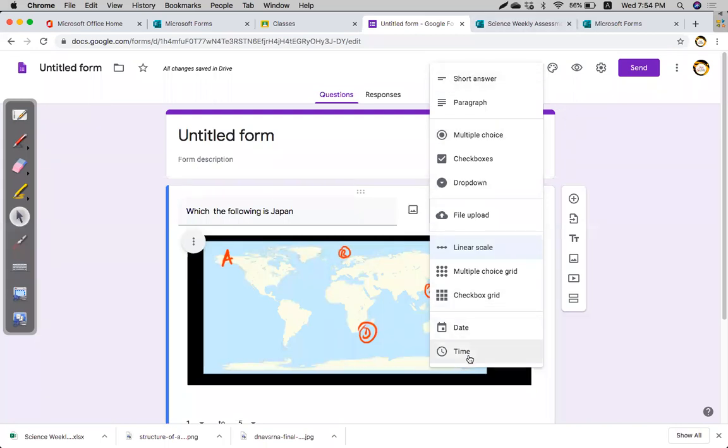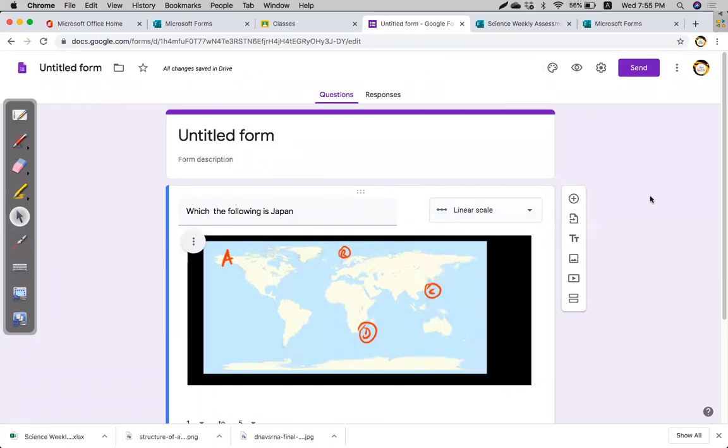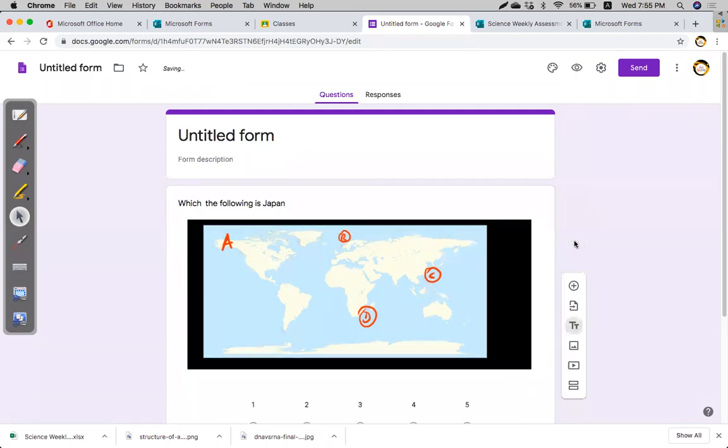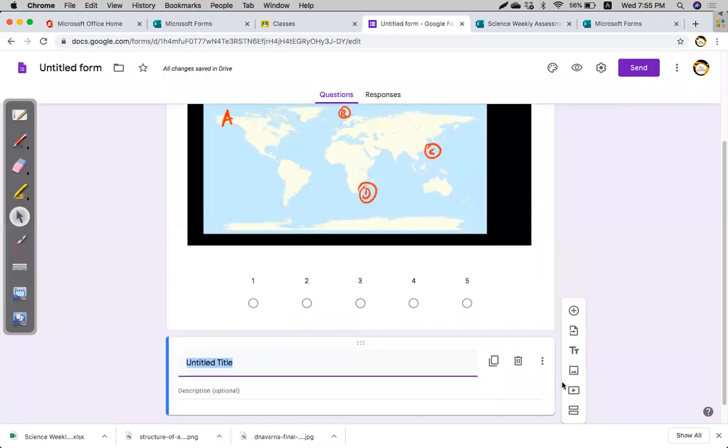So yes, it gives you an option of date. It gives you an option of time. Other than that, you have this add question option, import question. So if you are creating a new form and you want to import questions from here to the other form, you can use this option. Now this is the good part, that it gives you an option of add title and description. And at times Microsoft Forms is a bit boring in that case. It gives you an option of adding a video.